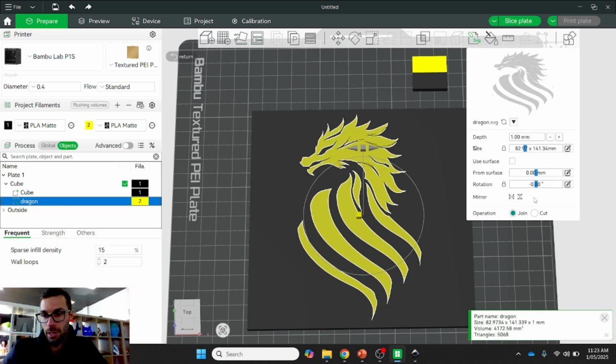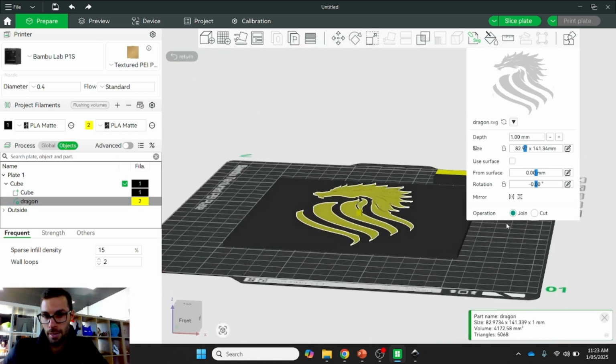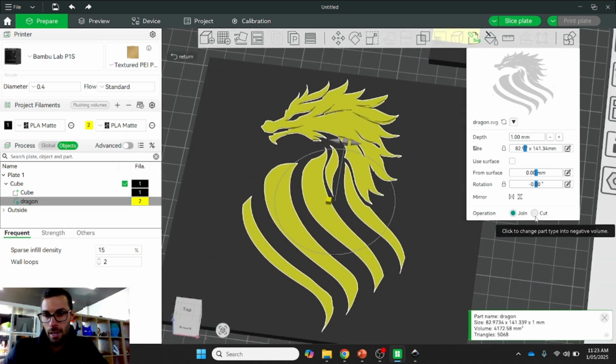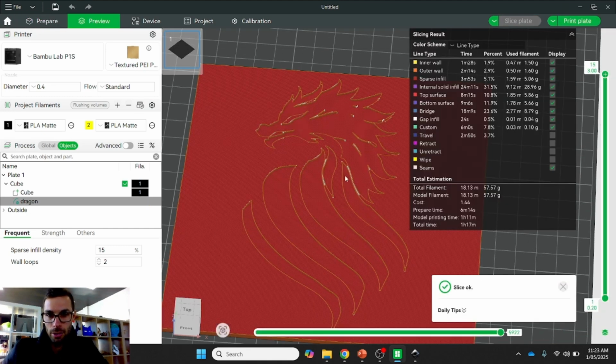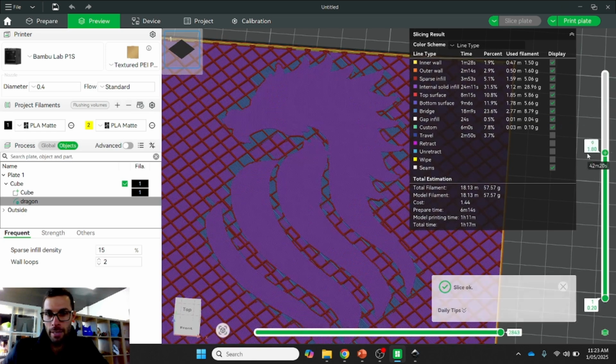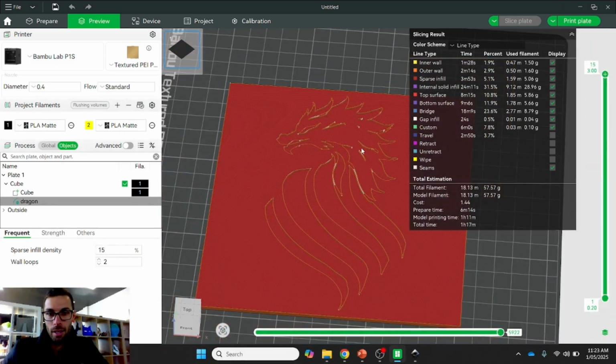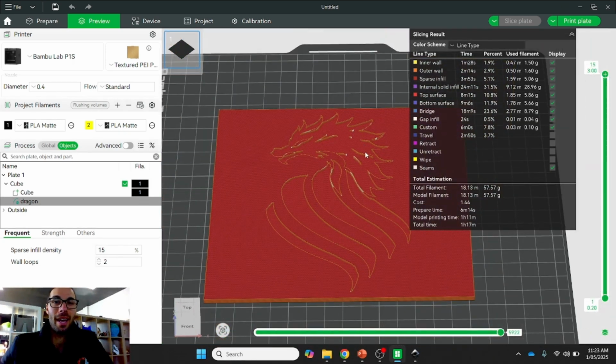If you didn't want to do it a different color, this actually is raised up. The dragon actually comes out of the part. You can actually cut it into the part also. And then if you hit slice, you'll see that it actually builds the dragon into the piece like that. So yeah, really quick, easy way to add a lot of value to your products, and it only takes some free tools. So give it a go.